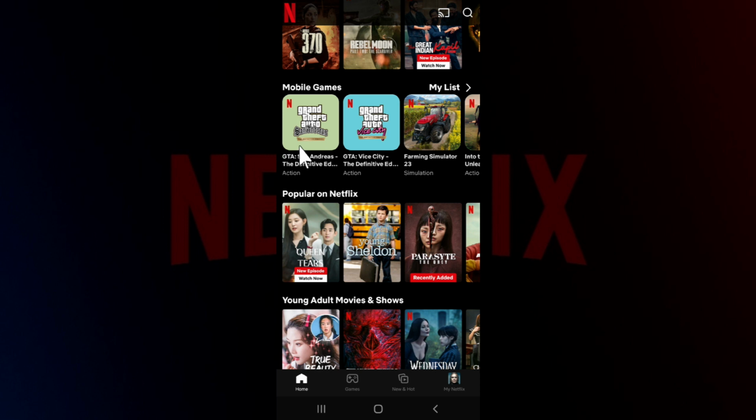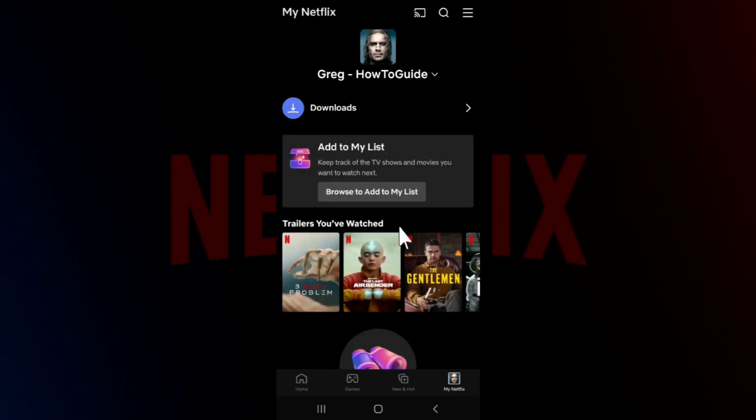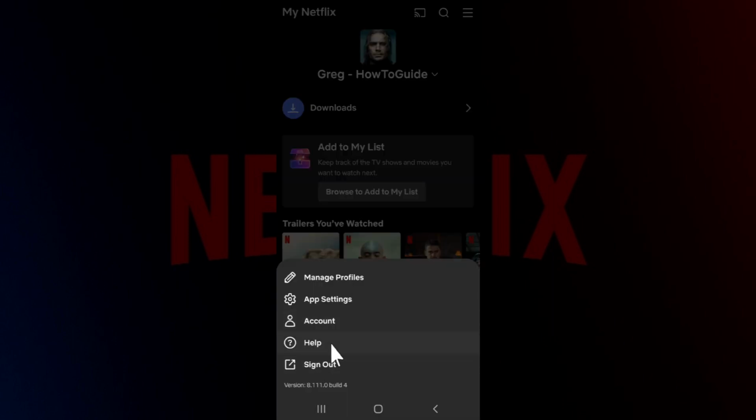So let's begin. At the very bottom, you'll find your user profile right here. Simply click on it. And from here, something like this will open up. Once again, what you need to do in this page is go to the top right section and click on those three lines right here. Now something like this will pop up. What you need to do is click on this app settings right here.